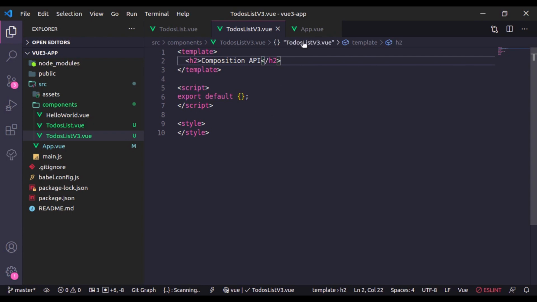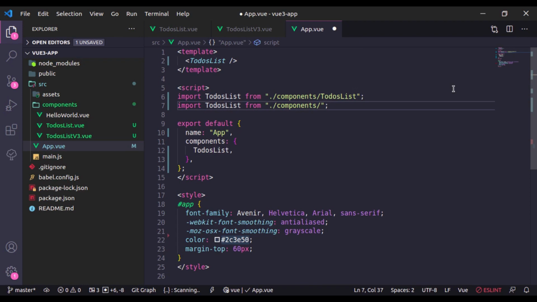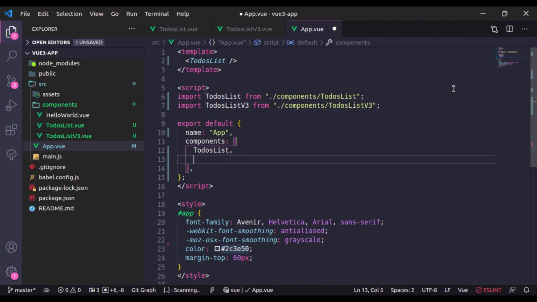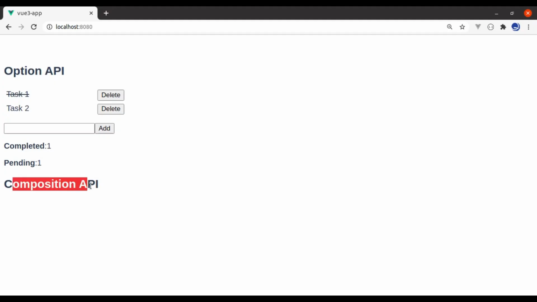Now let's register this in the Vue app. So here I'll say TodosListV3 and add this right here. Now I'm going to display it in the template tag, and here it has rendered our second component. Let's add this side by side.